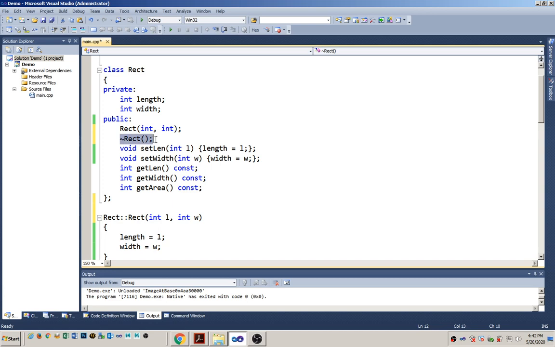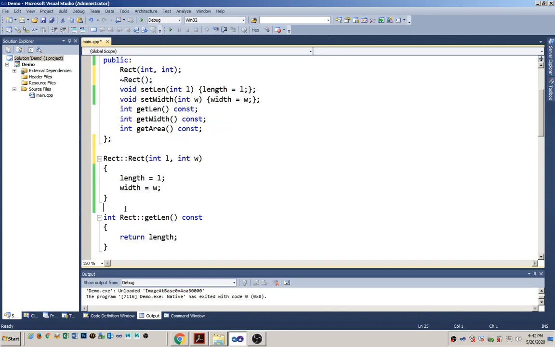Let's go ahead and see a simple destructor in action. Let's say Rect, tilde. And this is just going to say, I'm not here anymore.